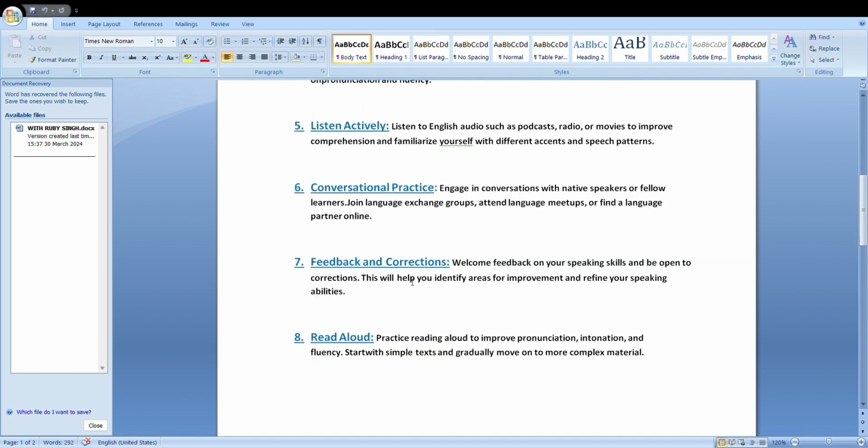The seventh point is feedback and corrections. It's a main component and very important if you are talking to anyone. So just take feedback, whether you're right or wrong. If you are incorrect, the person in front of you can also correct you. So welcome feedback on your speaking skills and be open to corrections. This will help you identify areas for improvement and refine your speaking abilities. It will also be helpful for your improvement and your efficiency.